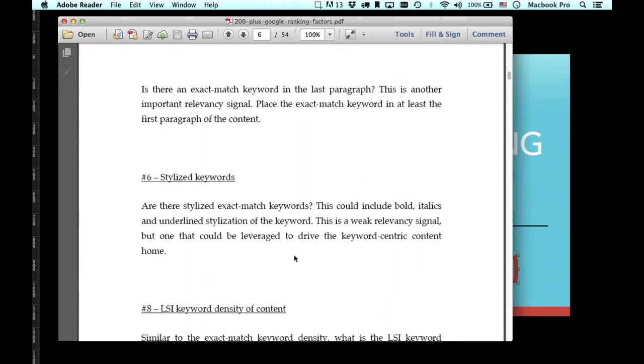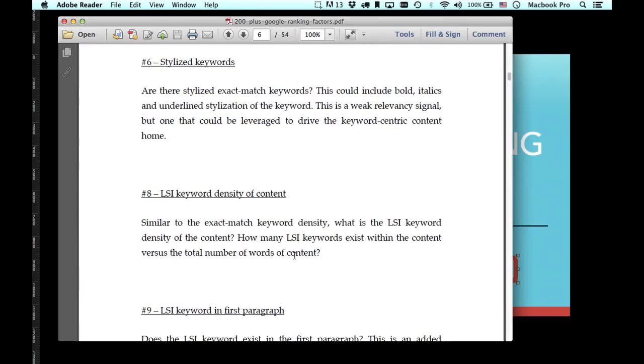Also in the last paragraph as well. Stylized keywords are important. It's a weak relevancy signal, but you don't want to go overboard with stylized keywords. This just basically means bold, italics, and underlined for your keywords. Now, again, you don't want to go overboard if it's natural and organic sounding, and it seems fine and normal in the course of writing out whatever you're writing out.